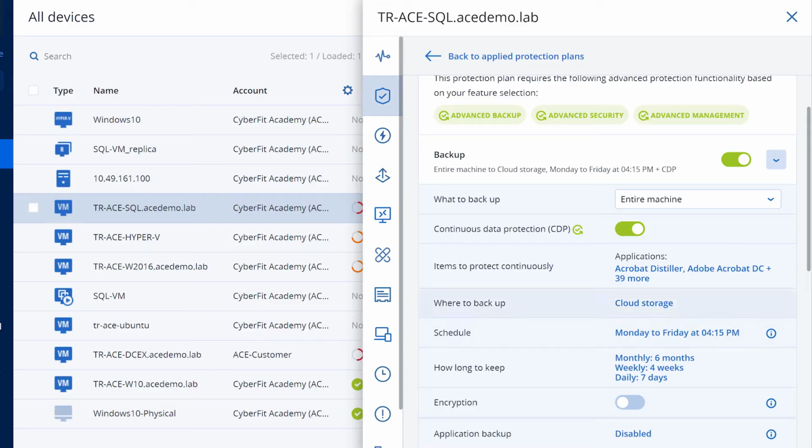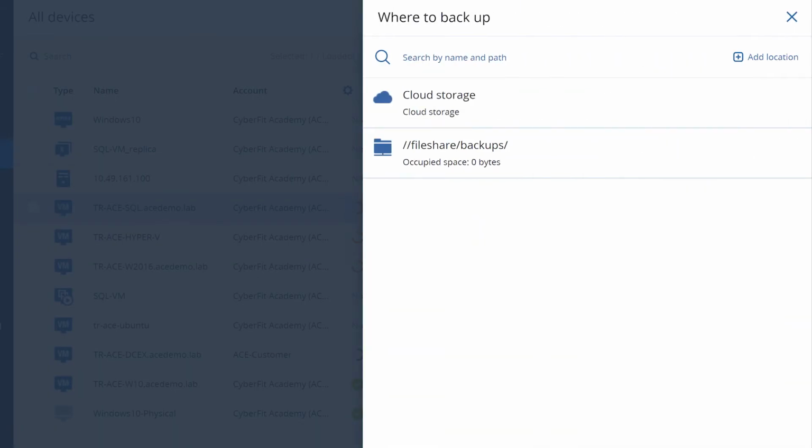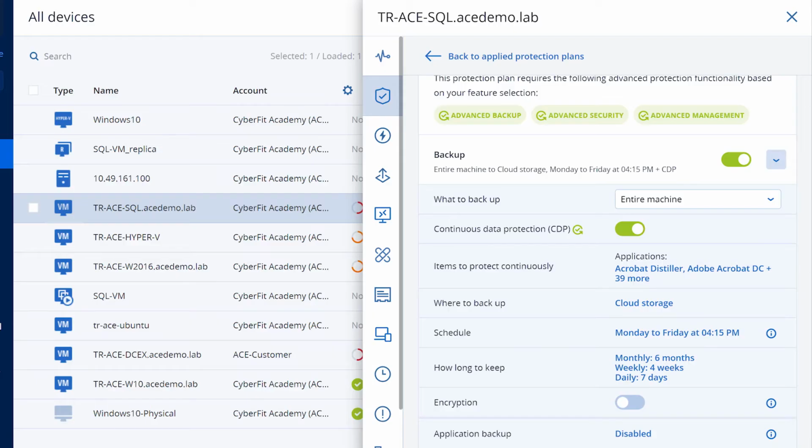Then we'll say, where are we going to back up? So we want to know where our storage is, and you can have storage either on your local device or in the cloud or both. And so you get to choose which locations you would like.